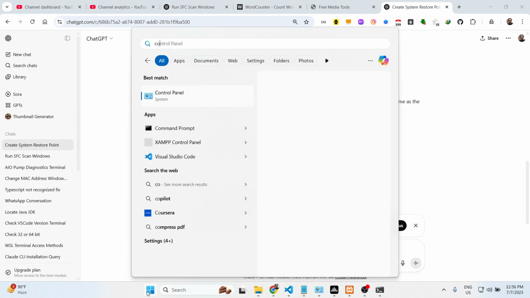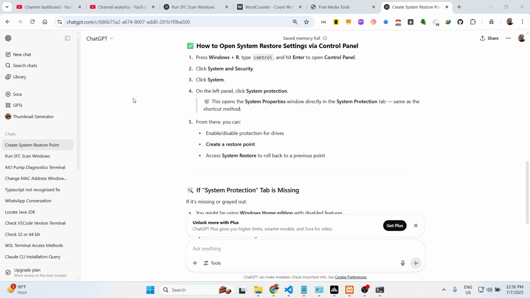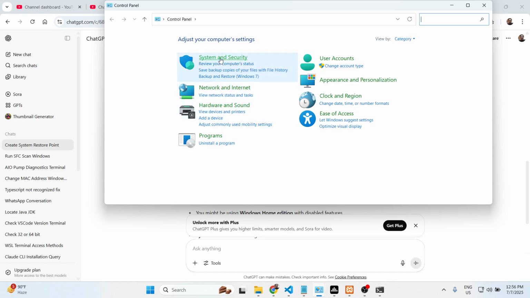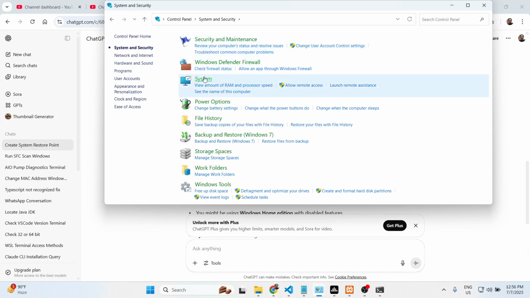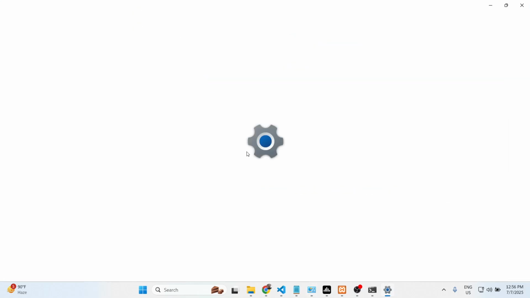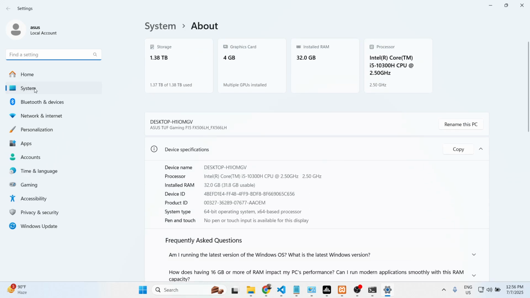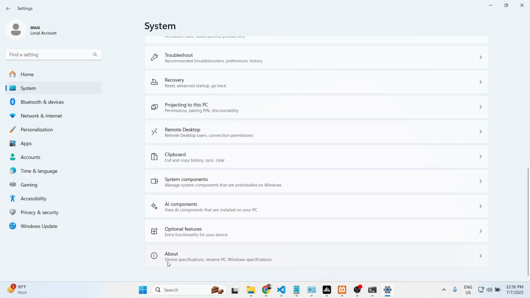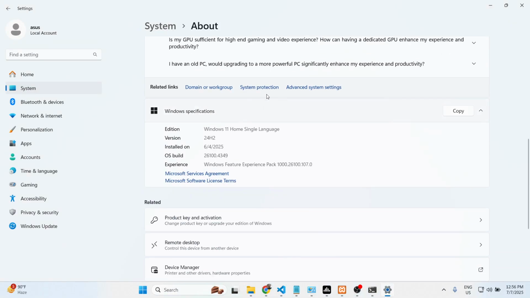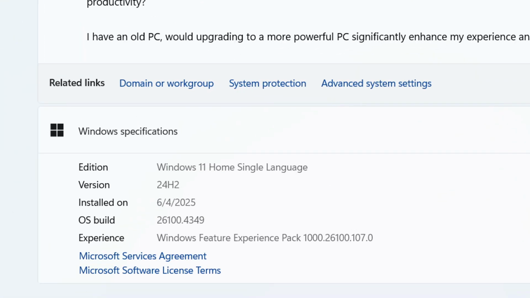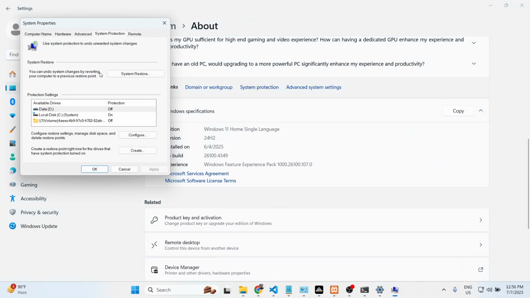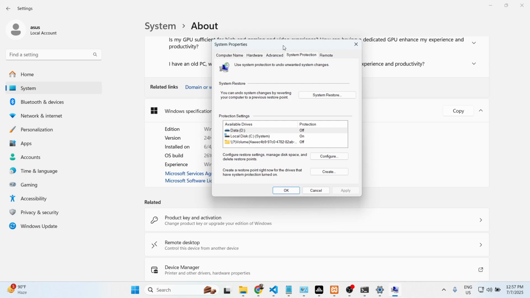If you simply go to control panel, go to system here, and right here you have system. Yeah, so if you go to system, you need to go to this about section. Inside this about section, you see this option of system protection. So this will open the same window, and here you can create a restore point.